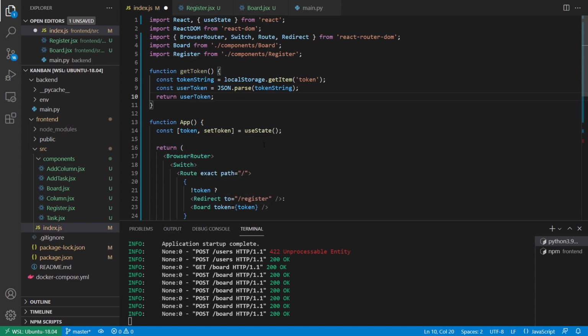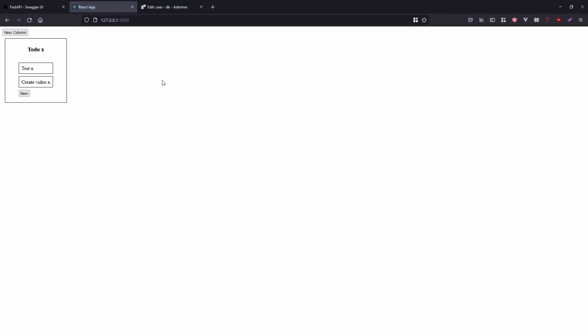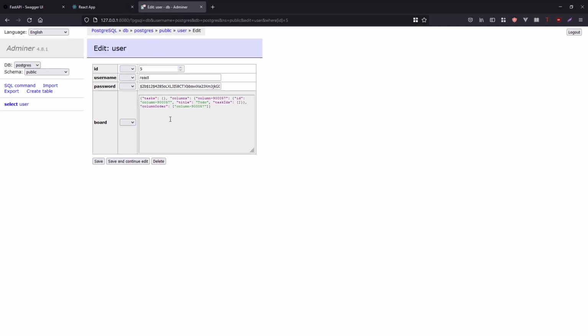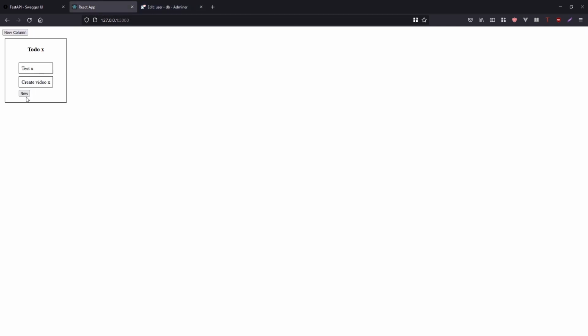Right. And then inside of useState, what I'm going to do here is it's going to start by calling this get token. So get token, just like that. Okay. So now I think I can go here. Yeah. Okay. So I have the two things, which is saving correctly. I think I'm just not logged in as the right user, right? So React, no, that works fine. Let me create a new column. So edit video, new column in progress.